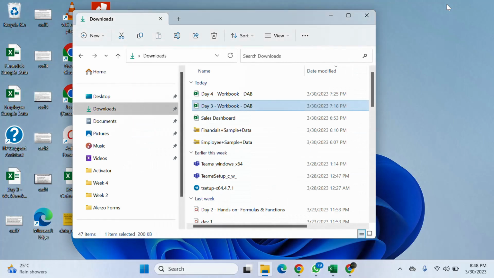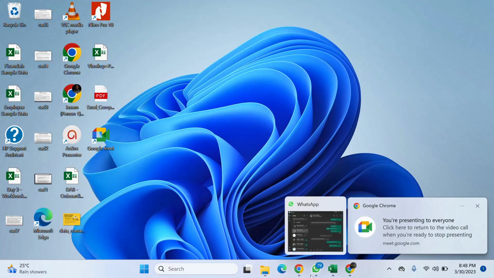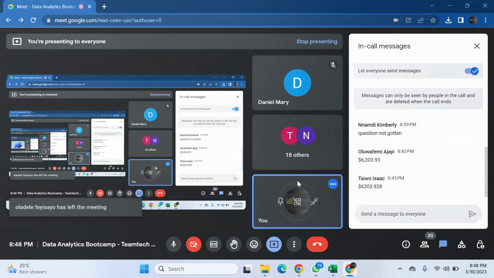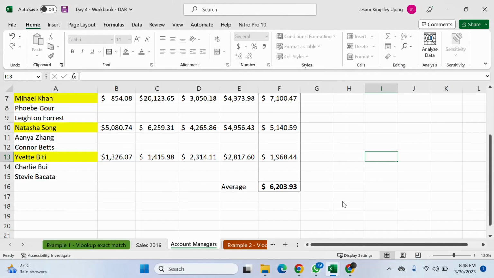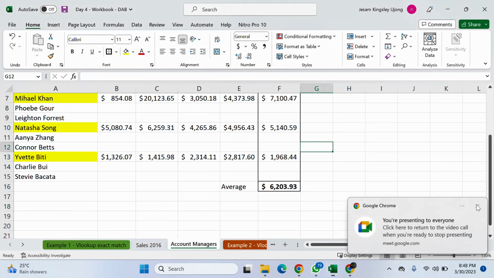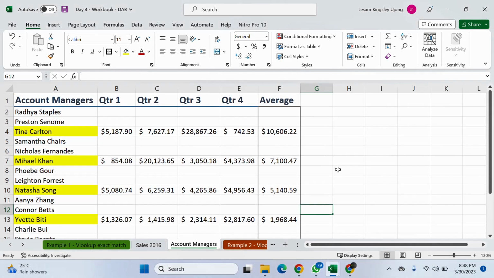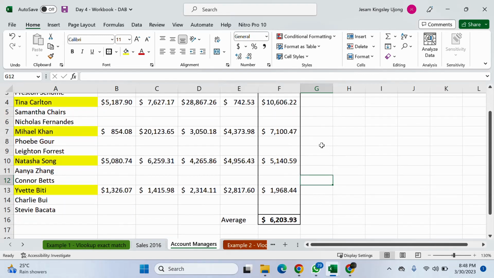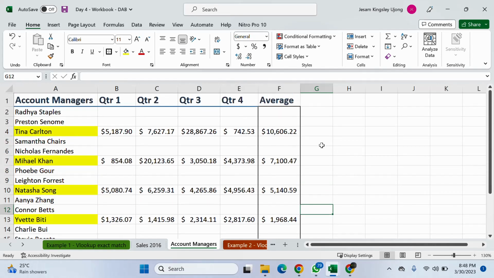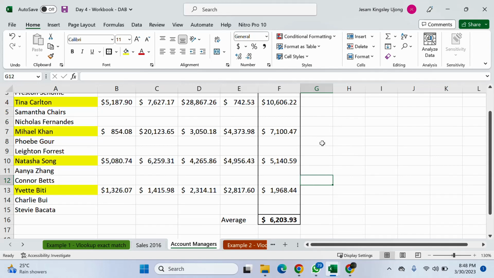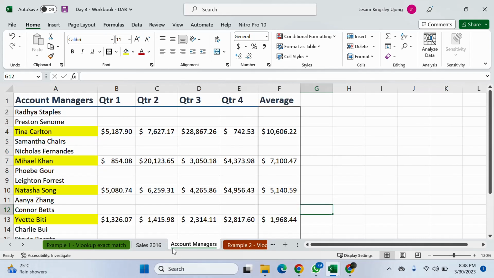Okay, so are we clear with VLOOKUP now? VLOOKUP with exact match. I take that as a yes.